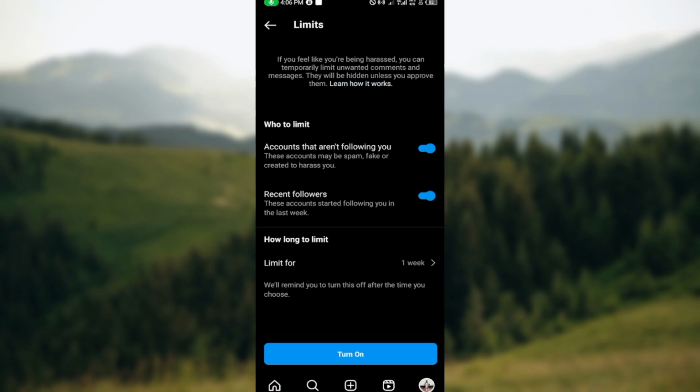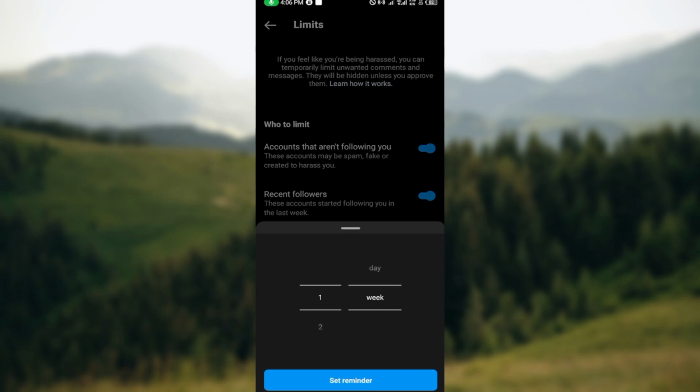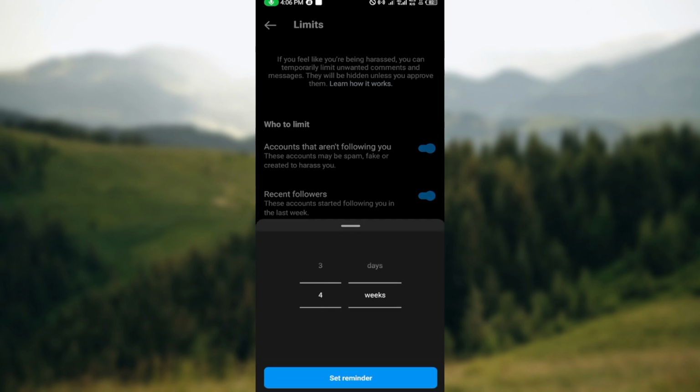So on this page, you can select the accounts that you would like to limit the comments from. And so after selecting them, if you would want accounts that are not following you not to be able to send messages, ensure you leave this turned on, but you can turn it off if you want to. Then set how long you want the limitation to last.